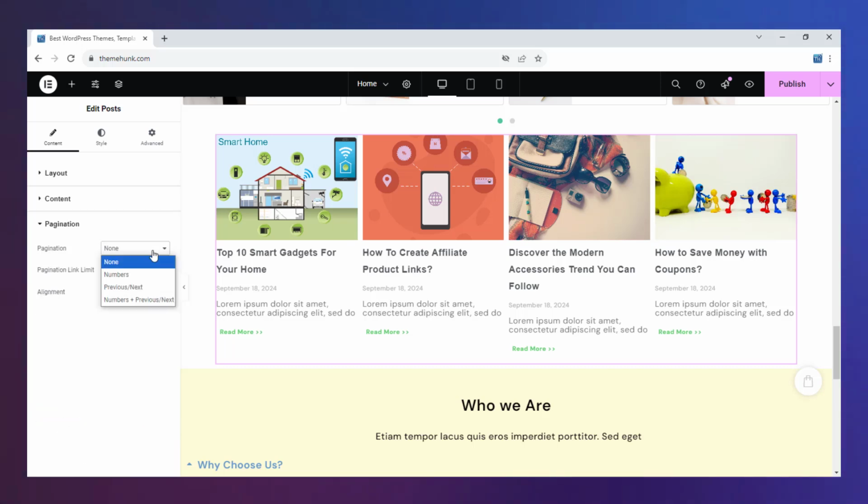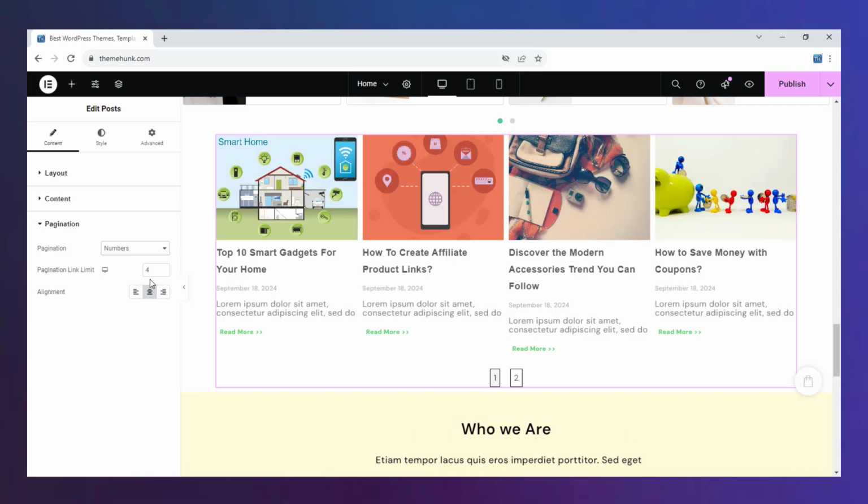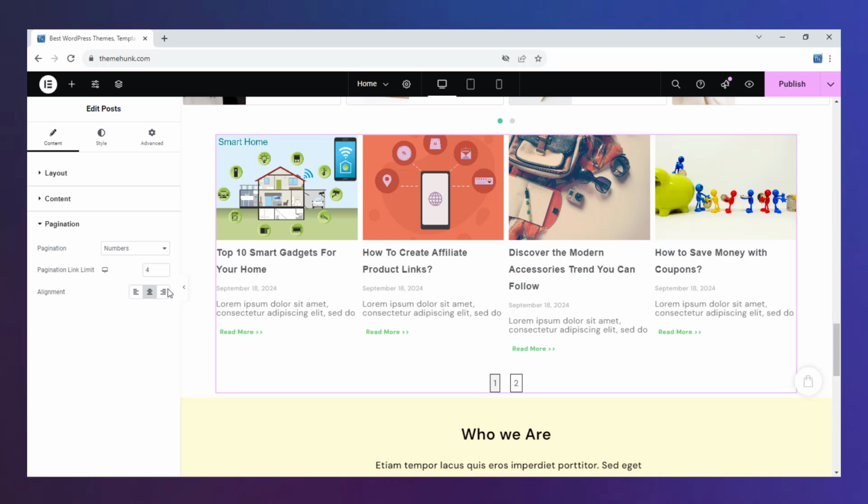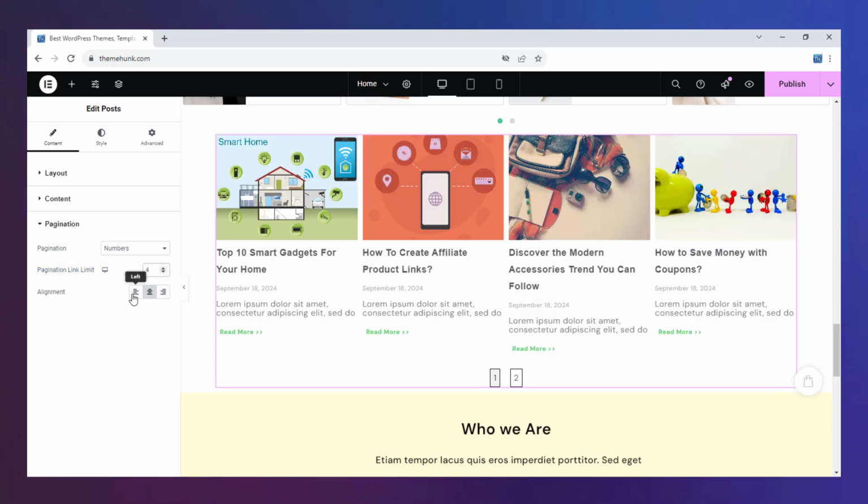The pagination is this section that lets you go to another page of blogs. You can choose numbers, the next and previous buttons, and both. Here you can set a limit of the pagination links. To align the pagination, use this section.